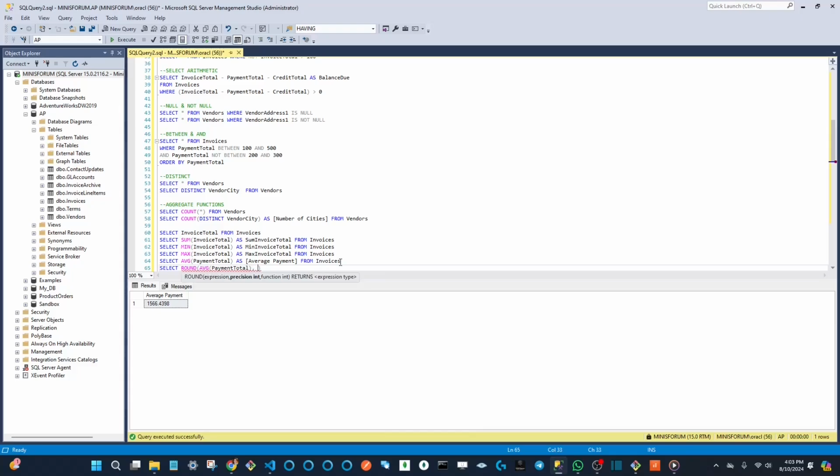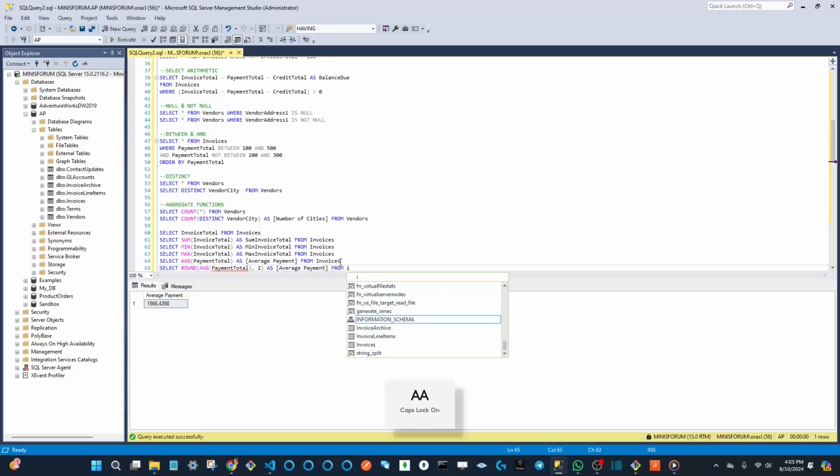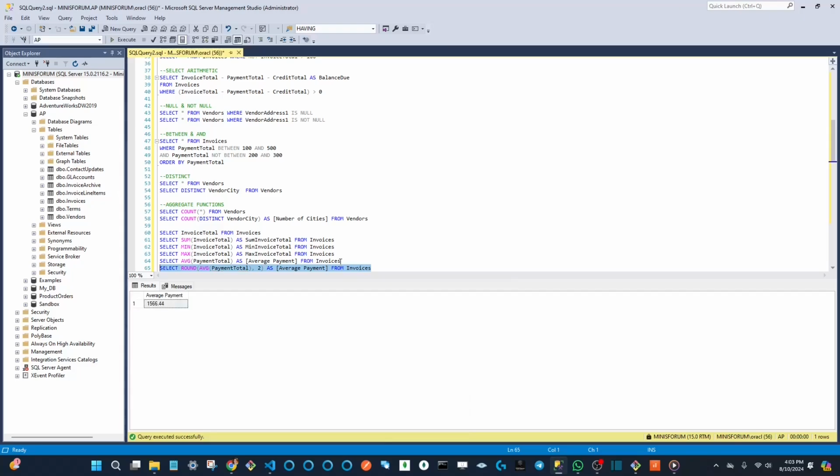And then we indicate how many spaces we want it to round to. So let's just say we want it to 2. And we'll alias this as average payment from invoices. And so now we have that same number rounded to 2 decimal places.